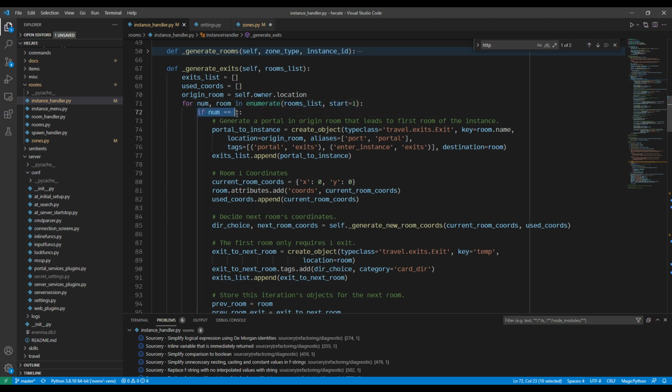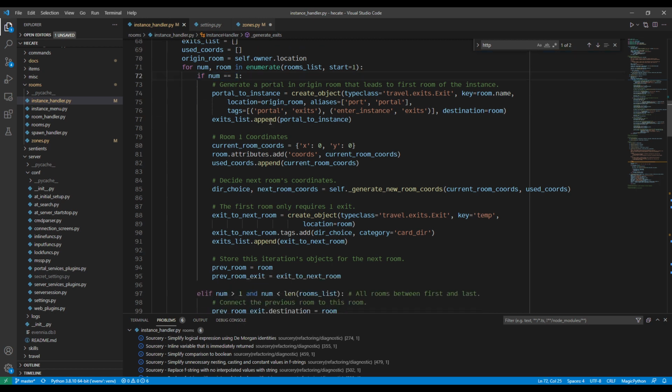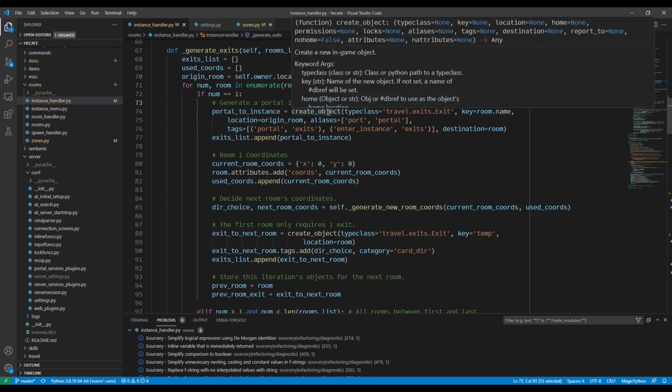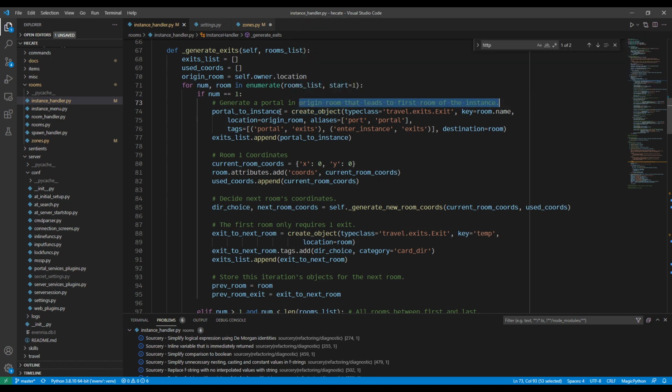If the first iteration is happening, this is the first one right here. If number equals 1, this means that we need to generate a portal in the origin room that leads to the first room of the instance. So I create an exit object, assign it to this variable portal to instance so I know what it is, and then I append it to the list. What I'm really appending is a reference to the object itself, so that way it can always get back to this exit object that I've created.